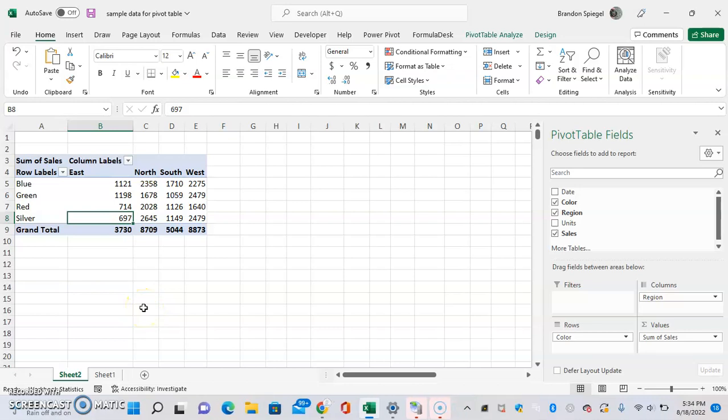Hey YouTube, I just wanted to make a quick tutorial to show you how you can drill down into your data when you have a pivot table. One of the great things about pivot tables is that you have a lot of flexibility in how you can view large sets of data. But one of the things that a lot of people don't realize is that you can use pivot tables to drill down pretty deeply in the data that you have.